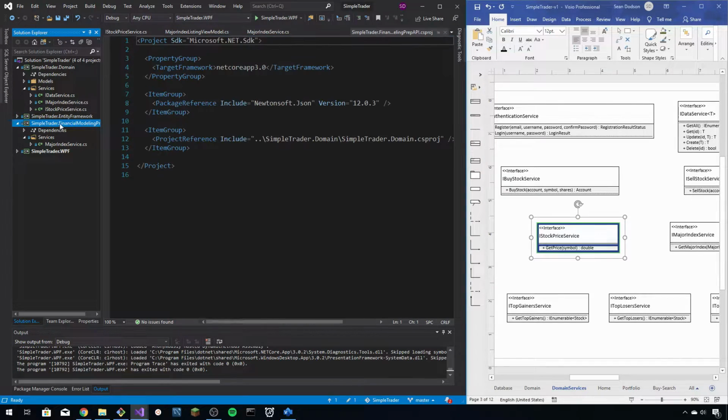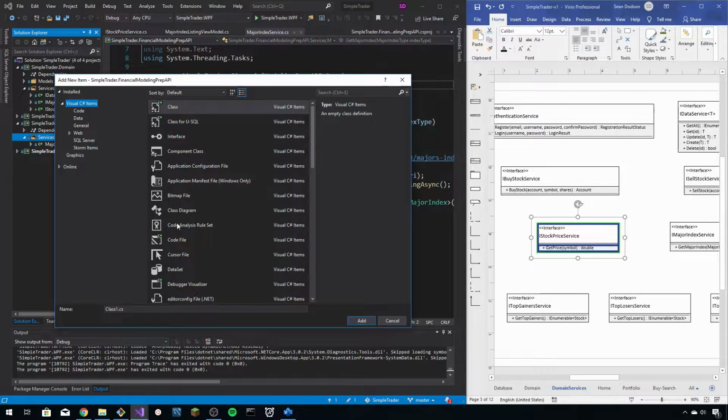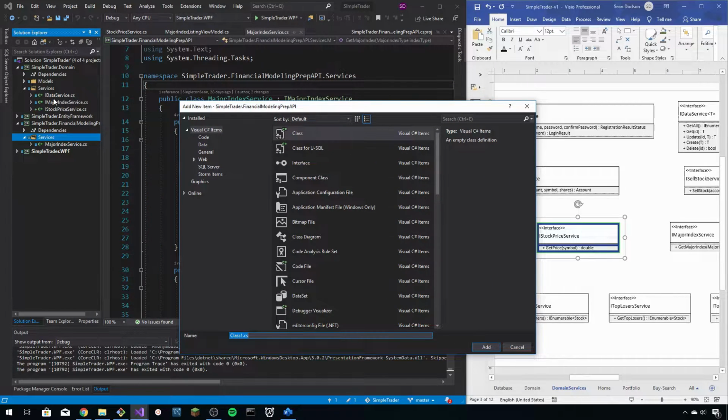But now we're going to move into our financial modeling prep API project, and we're going to define the actual service here. And I don't know if I ever mentioned why we have our interface defined in the domain and our service defined down here. And the reason we do that is because we want our application to depend on the interface in our domain layer and not have a very hard dependency on this financial modeling prep API.